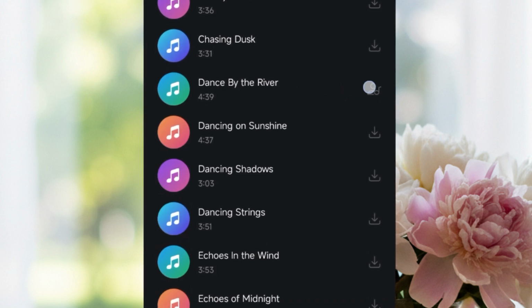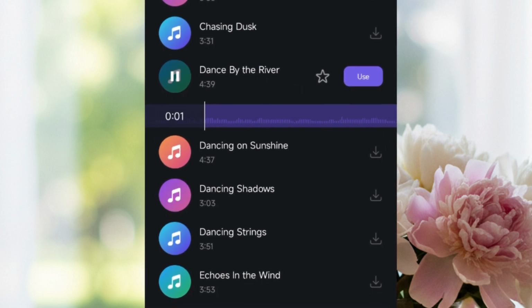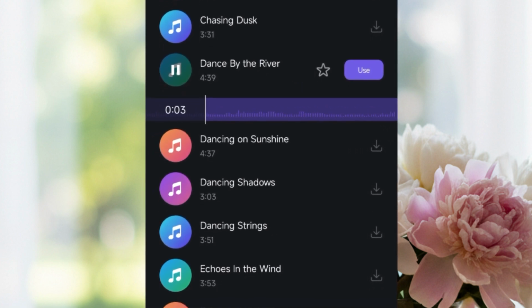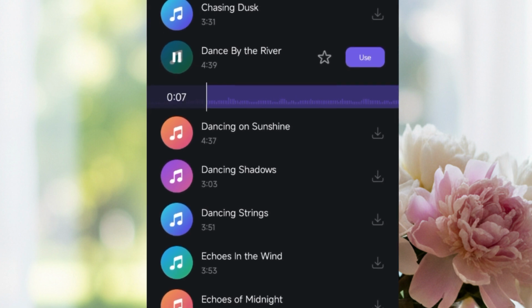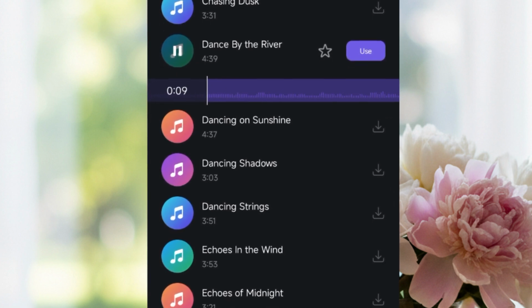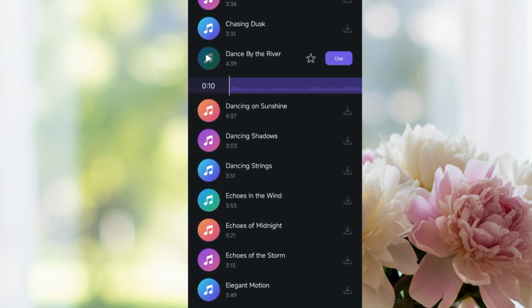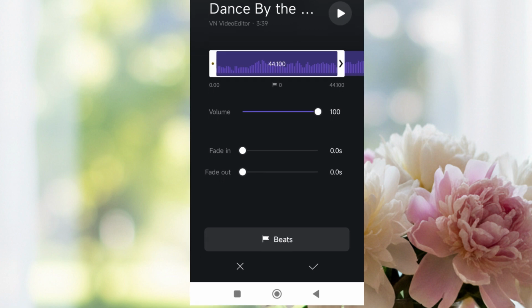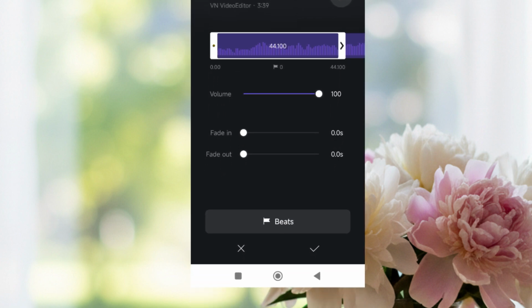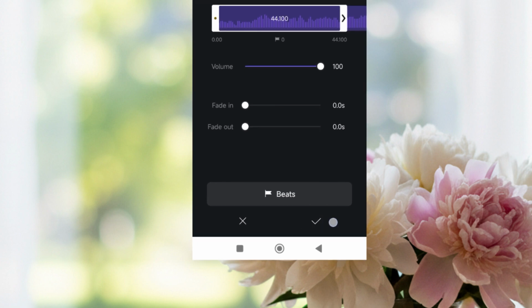So as you can see, it has been downloaded. So you can click on it. Well, for me, I feel that is cool. But let's try it out and see. So you click on use, and this is the length of our video. So it's going to cut it out for us to the exact length. So we now click on this tick sign here.